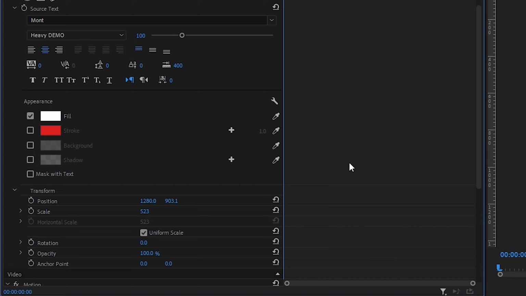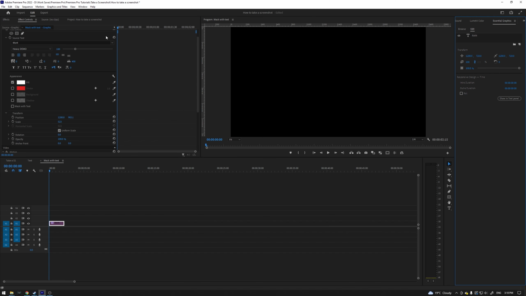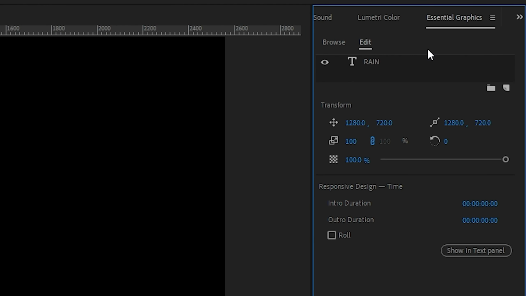So for this to work, you have to have the Essential Graphics window open. If you don't know how to get this, you can easily go to Window and then select Essential Graphics, and then you'll be getting this window. Once you have that, you can see the rain text.